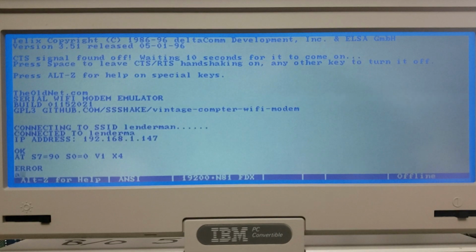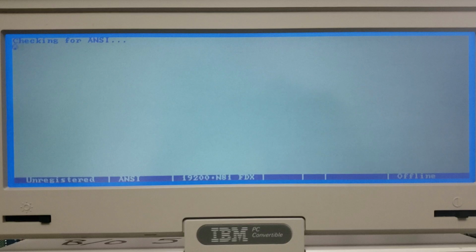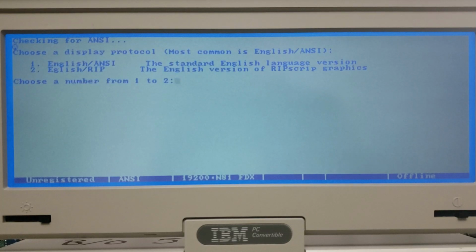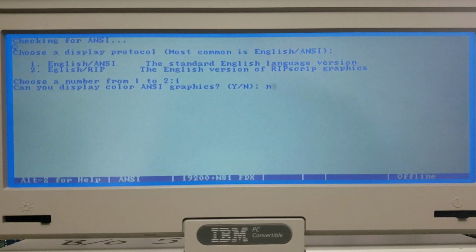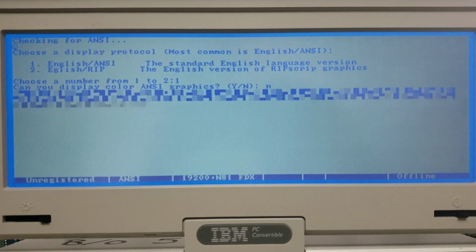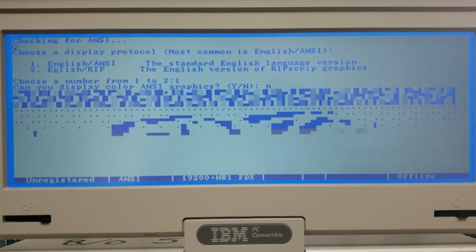To do that, we can type atdt bbs.eotd.com. And we'll see it fire up and check for ANSI. I'm going to choose 1. And we're going to say that we can't display color ANSI graphics because, you know, PC Convertible. And from there, we'll see the bulletin board start to load up.